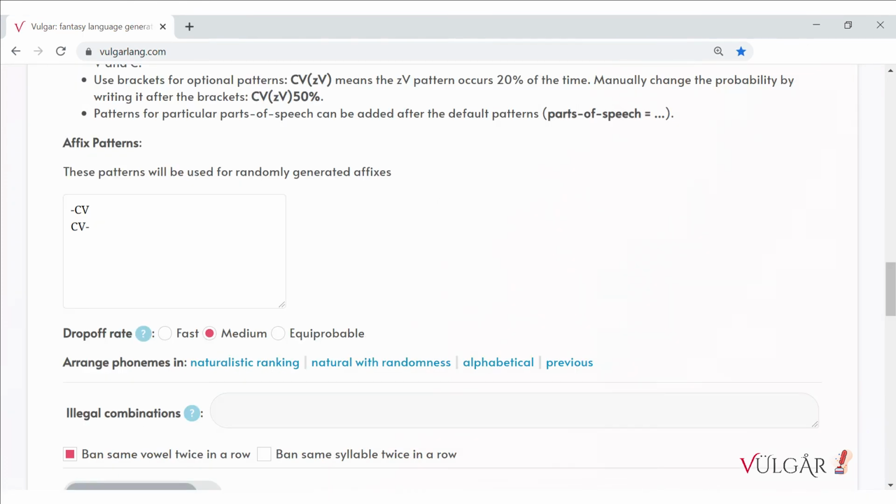Finally, there are affix patterns. Technically, word patterns tell the generator how to create base words. Remember that the generator randomly creates some derived words from existing base words. Government may take the base word govern and add an affix to it. Therefore, we need to give the generator instructions for how to build affixes too. This example allows a CV suffix and CV prefix. You can also create conditional affix rules. See the custom vocabulary guide for more info on that topic.